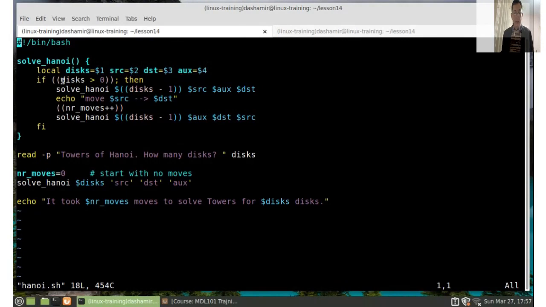And if the number of disks is greater than zero, do this. Otherwise, do nothing, and the function and the recursion ends. So we call the same function. This is a recursive call, solve Hanoi, with disks minus one. So we leave only the bottom disk and move the rest from the source to auxiliary, using the destination tower as auxiliary in this case. And then we move the last, or the bottom, disk from source to destination, and then we do the reverse move of this. So we call again solve Hanoi, to move disks minus one from auxiliary to destination using the source tower as auxiliary.